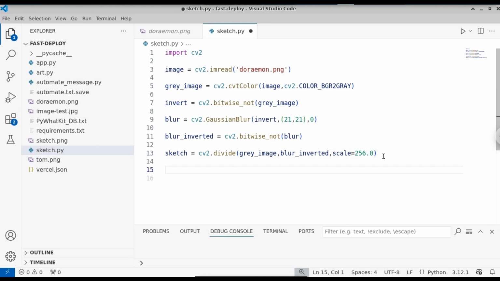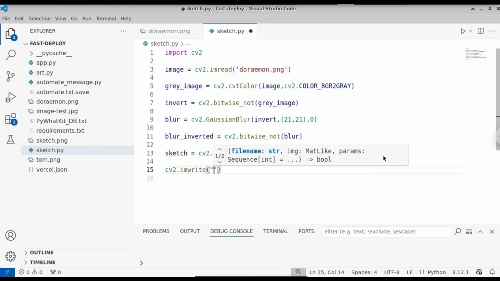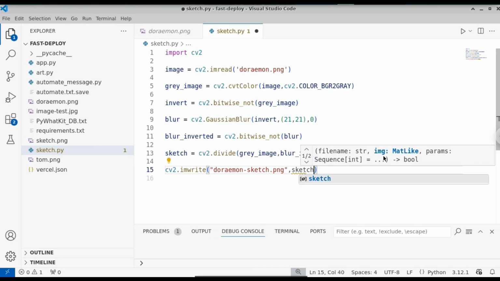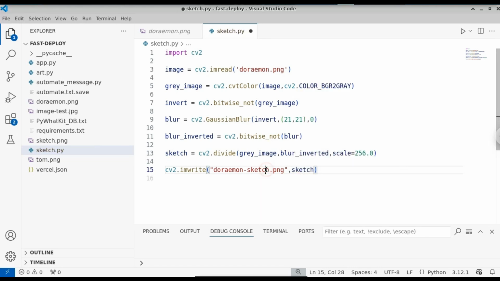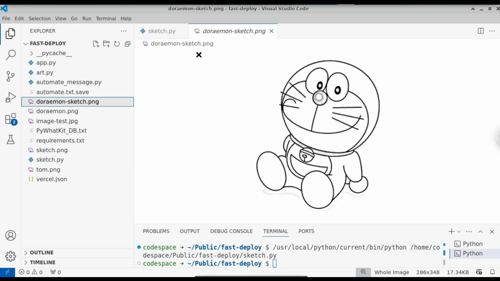So that's it. We have the sketch image. We can save that image using a function called cv2.imwrite, and give a name for your image. In this case, doraemon_sketch.png. This is our output image name, and then pass the sketch variable here, the image you want to save. So that's it. Let's save this file, and when you run this, you can see that we have a new file called doraemon_sketch. So let's open that file. Here you can see now we have successfully converted the image into a sketch image.